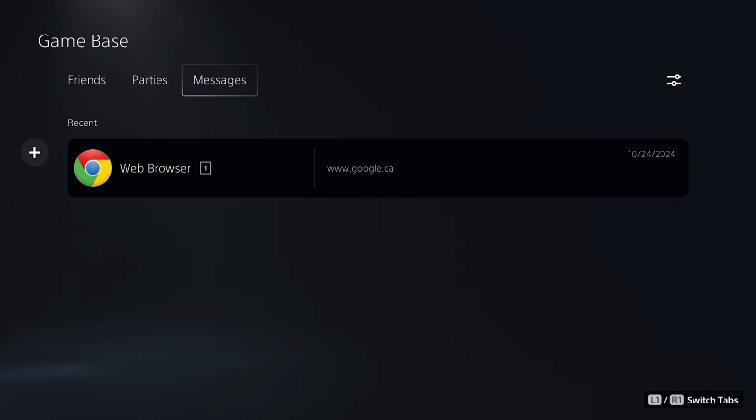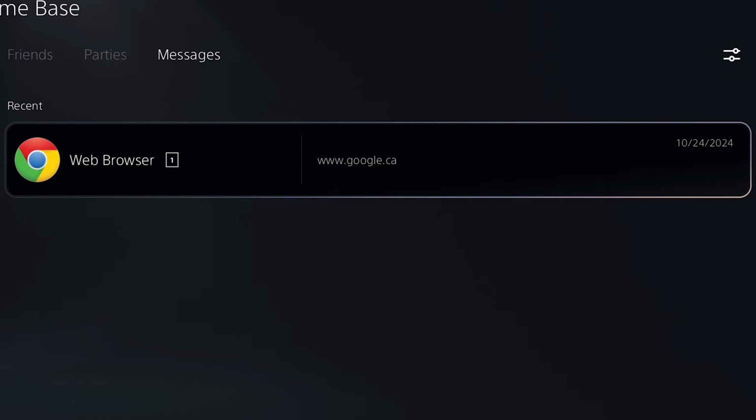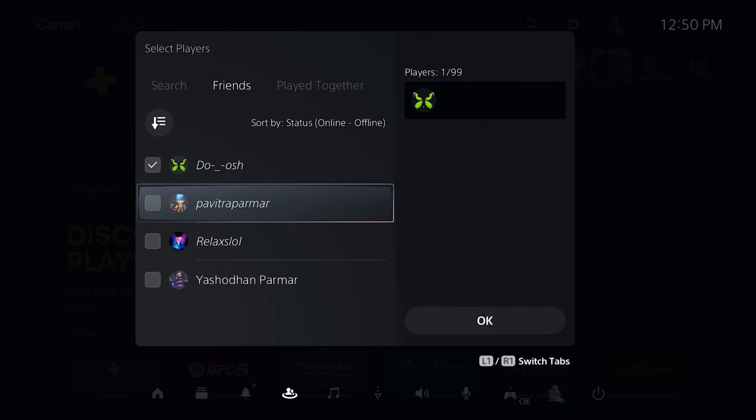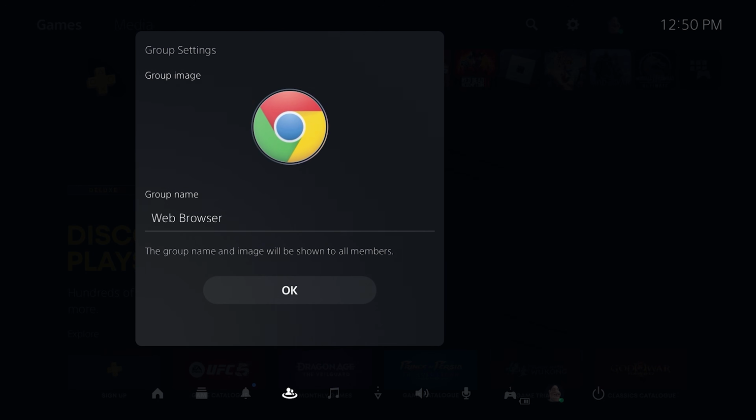Now what you see on the screen right now is not the web browser itself. It's actually a group chat created to make things simpler. If I click on it, you'll see that it works just like a party chat that you can start with a friend by going to Gamebase and sending them a message. I did the exact same thing, except I created a group, uploaded a picture of Google Chrome as the display image, and then removed my friends from the group.